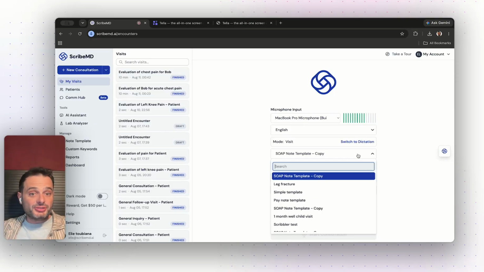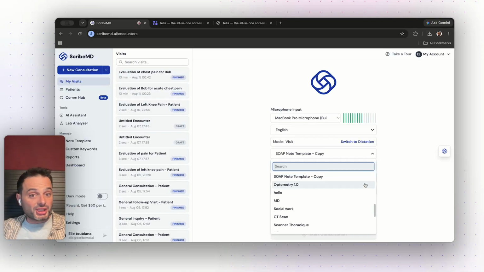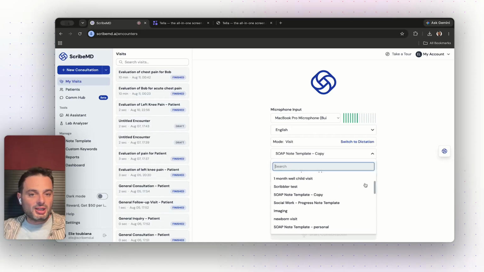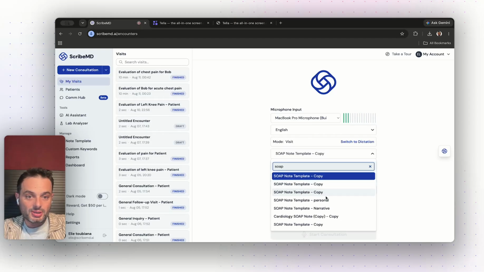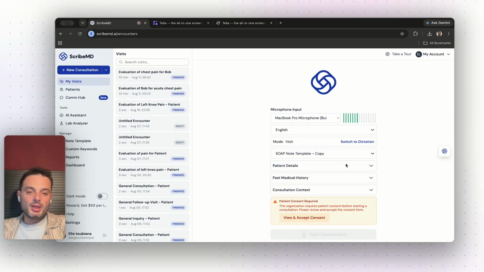You can create a template for each visit, or you can also use the generic SOAP note template. What I recommend is usually to start with our generic SOAP note template. So you can see here, I created a bunch myself, but you can also create your own. So here I'm just going to go back to the SOAP note template copy, which is my copy of it.